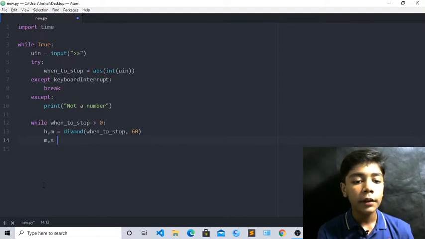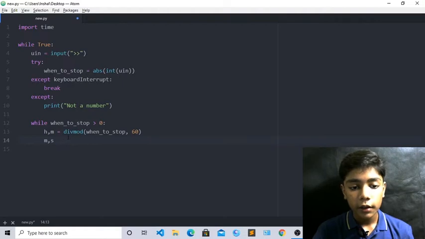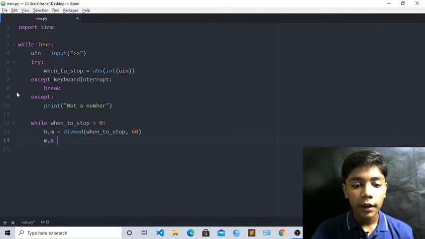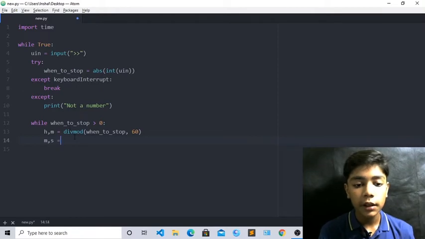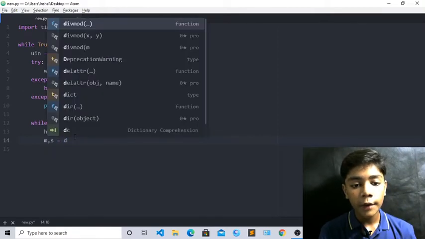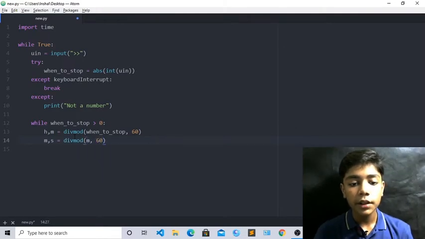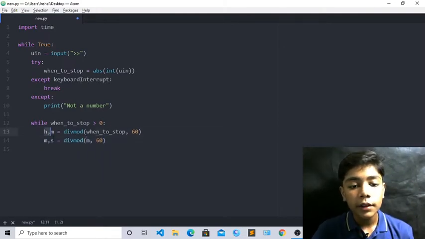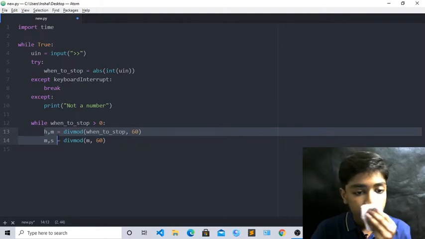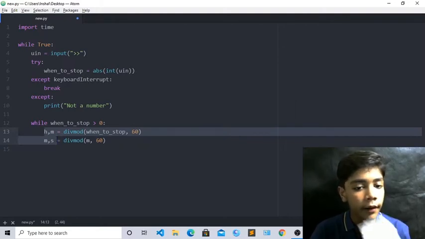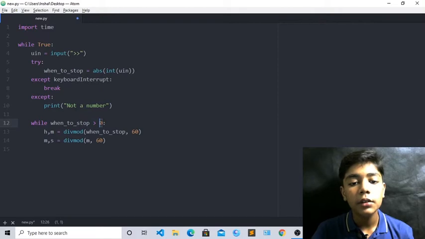Like in previous class we learned what the str tag is, because we have worked with the str tag many times there, and I hope you all remember that. Now just equal to here, now you have to write div mod. Now it will be m, with comma 60 here. When you have written all these h, m, m, s, while when to stop here with this tag with 0 and semicolon.